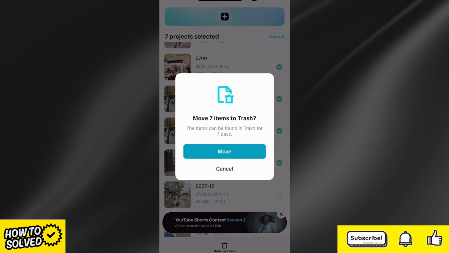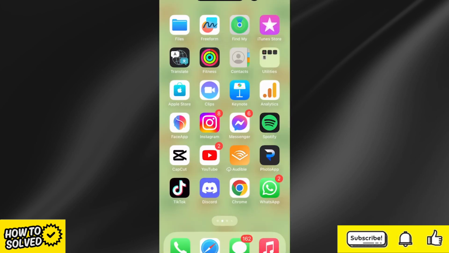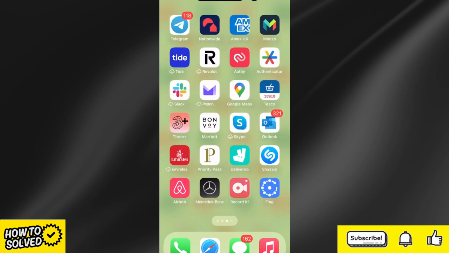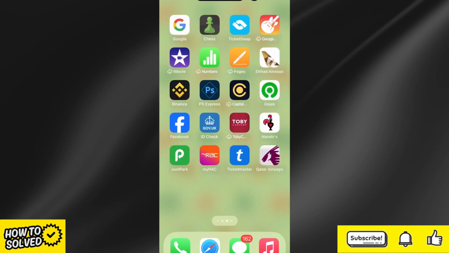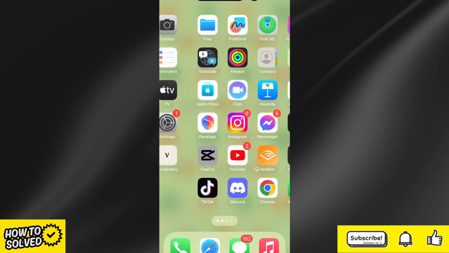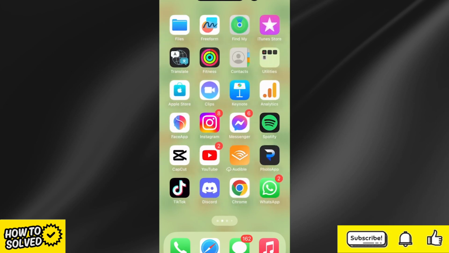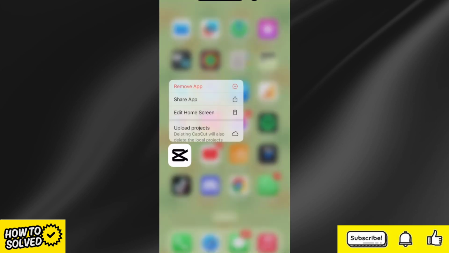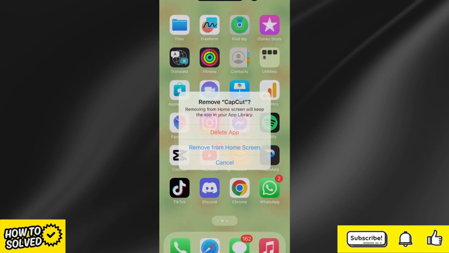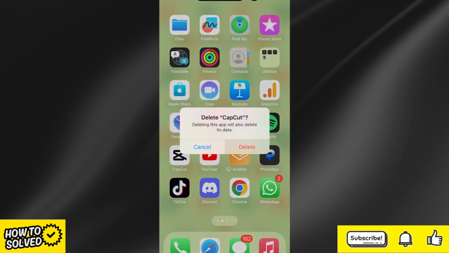You can also free up space by deleting unnecessary applications and photos and videos and that kind of thing. And finally, if that still hasn't fixed your export issue, the last thing I recommend doing is once again heading over to CapCut and you're just going to hold down on the app like so. Then click on Remove App and then press Delete App. Click on Delete to confirm.